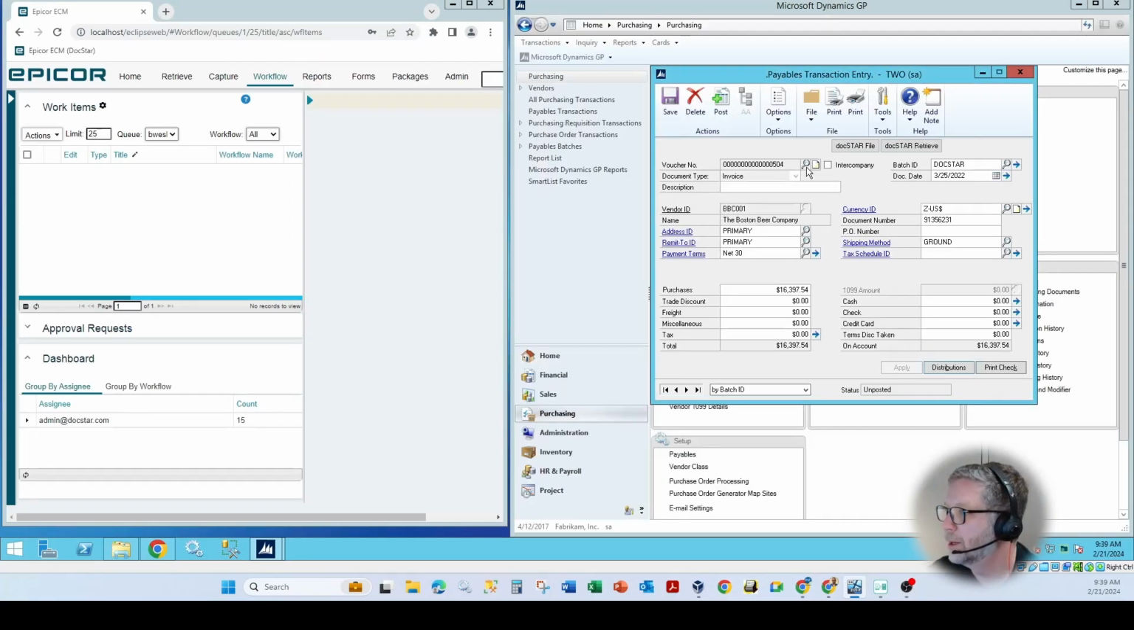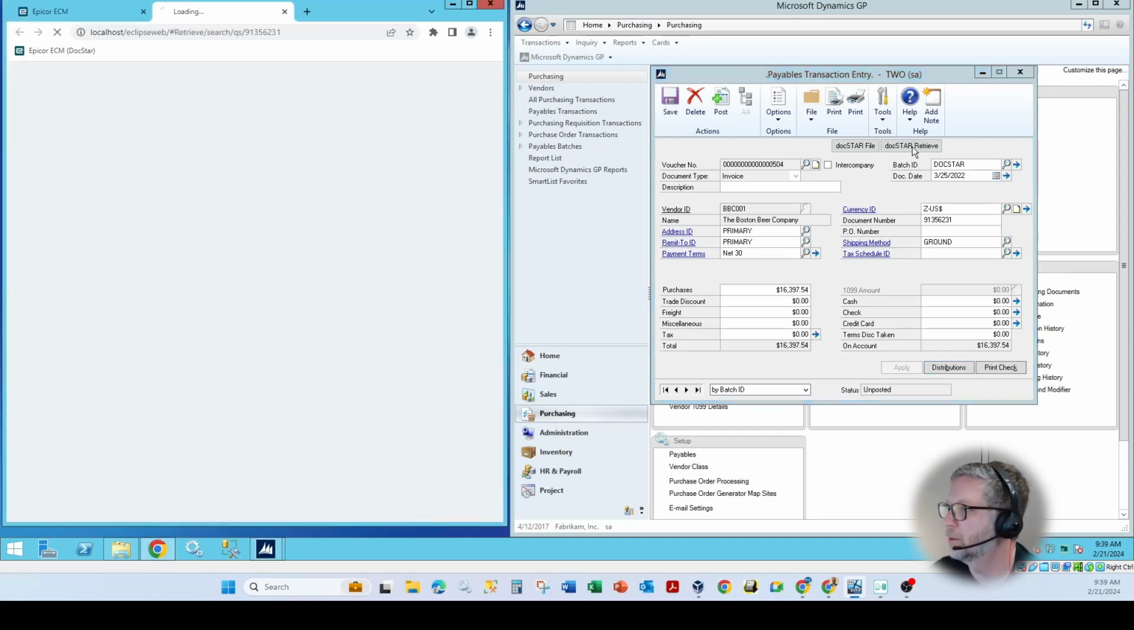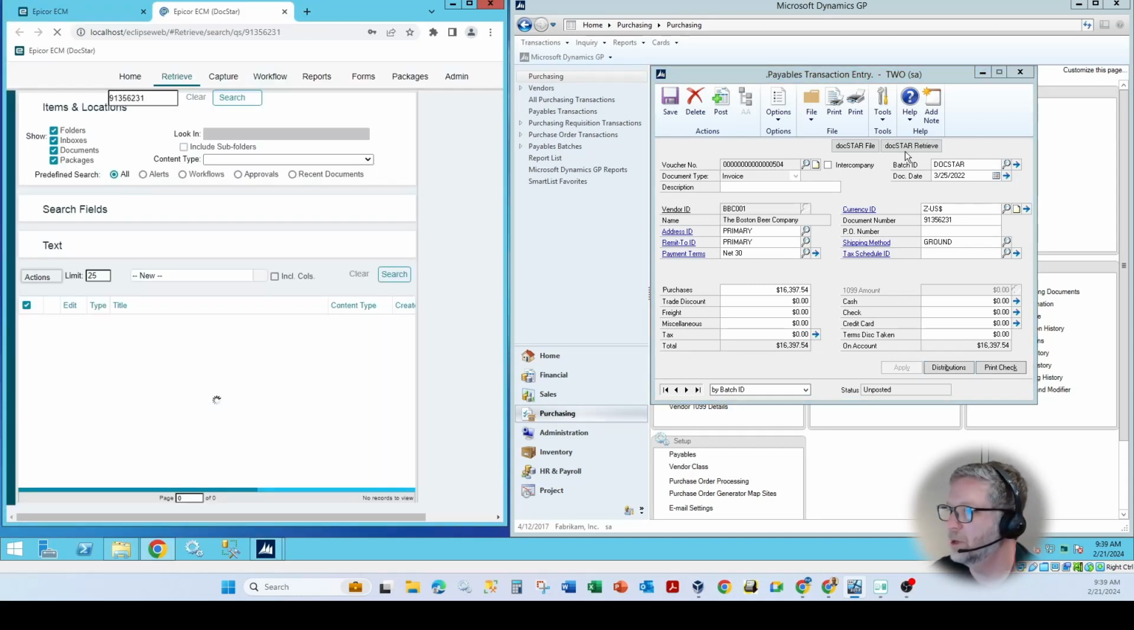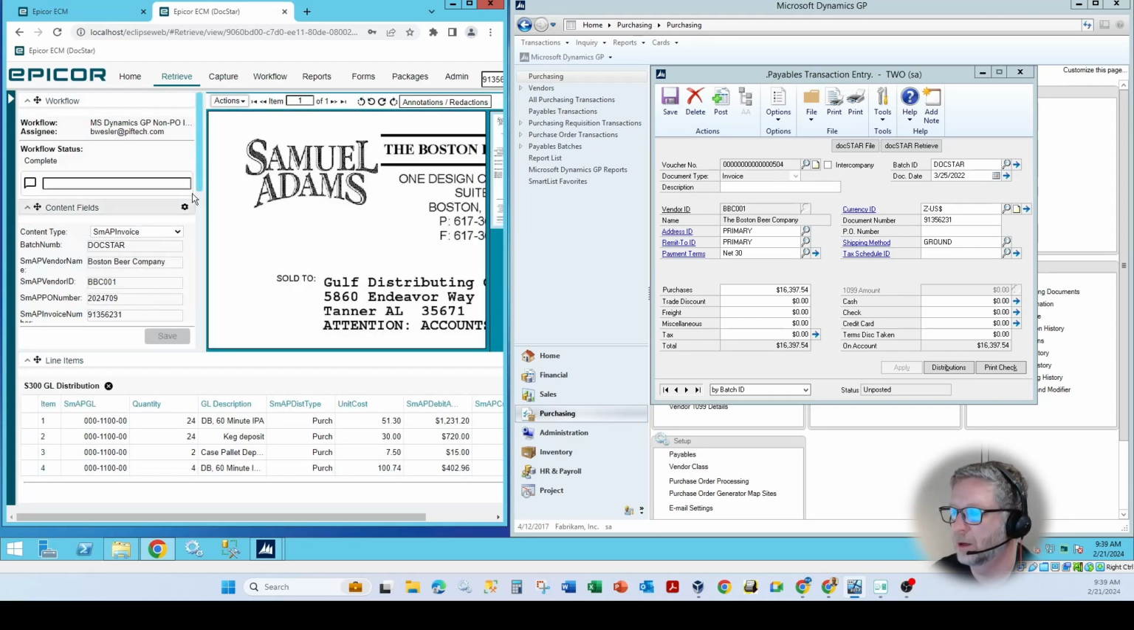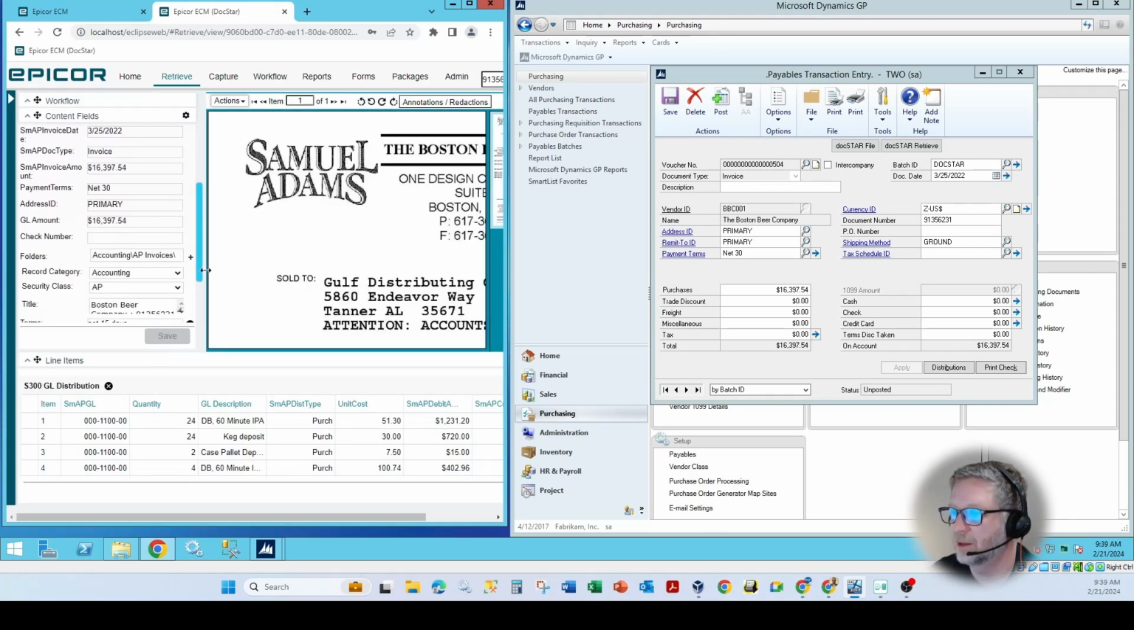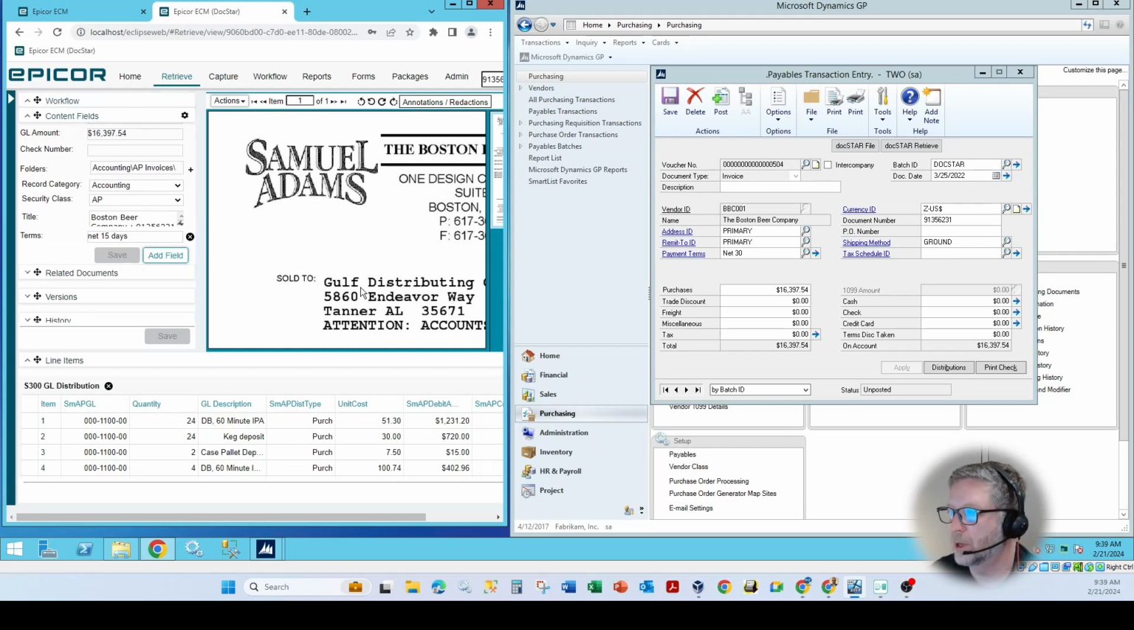Now, once we're in the record here, different applications, in the case of GP, have this thing called Modifier where we can place buttons. So when we hit Docstar retrieve, it's actually going to go find that document and pop open on the document management side that you can see here. And we can review it.